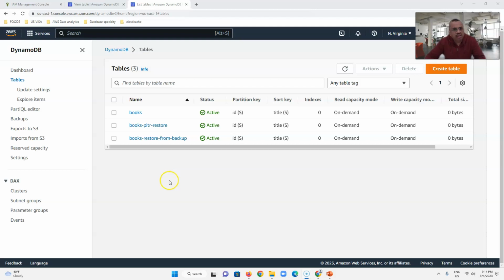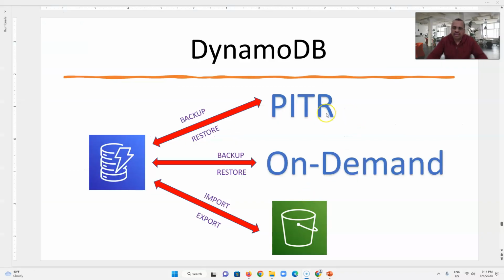So we have restored our books table, that is books restored from backup. It is restored. So it is very easy to take a manual backup and restore it. Backup is very fast, restore is little bit slower. So out of these three choices, that is PITR, which is for like to correct our some mistakes, on demand backup, which is on a regular basis and for other purposes like legal or administrative purpose.